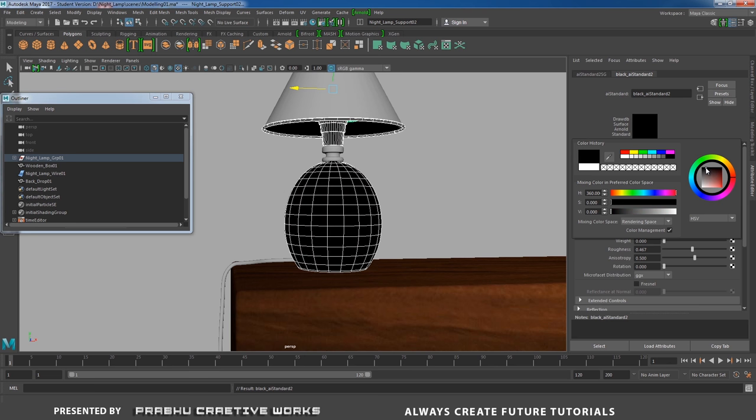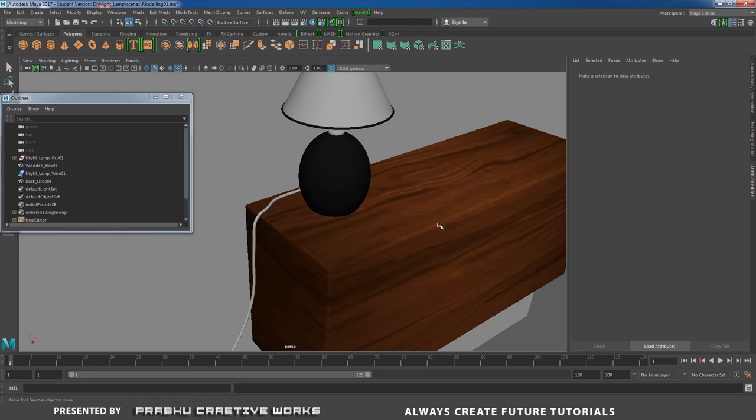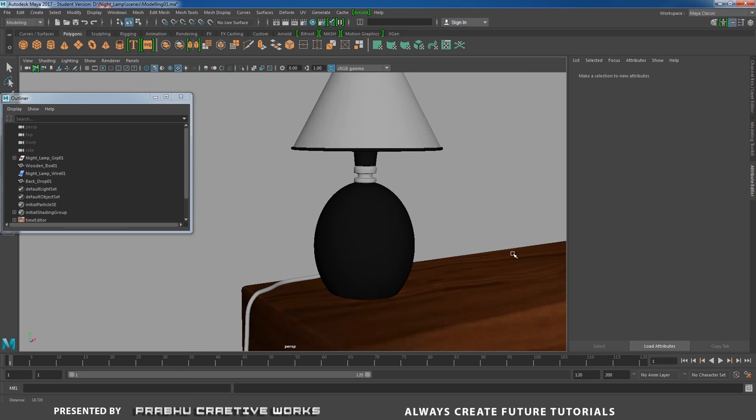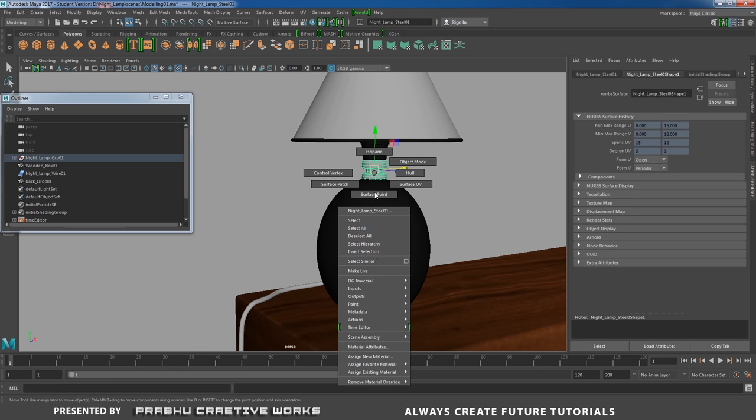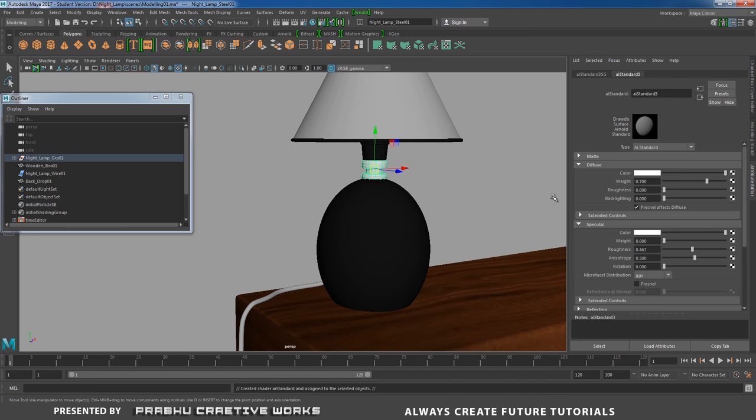Choose a dark black. Don't choose pure black, you should choose up to 90% black over here. Add a little bit of gray. So you need to give some 90% black. Now I want to give a steel texture for this one. Right click and choose assign new material and choose Arnold AI standard.